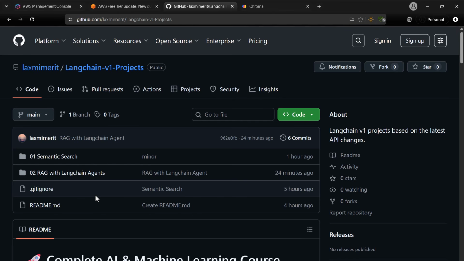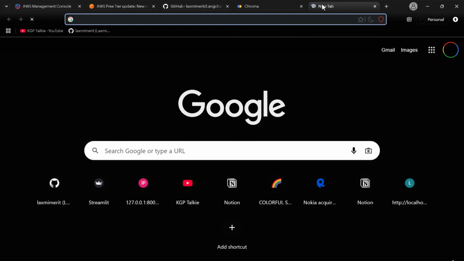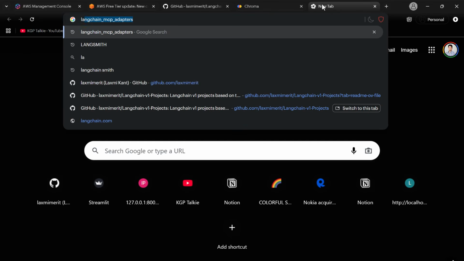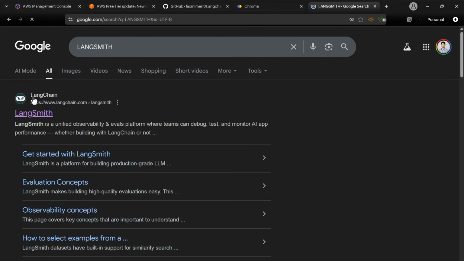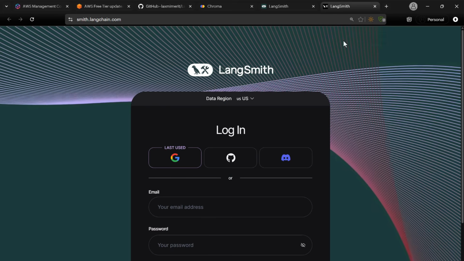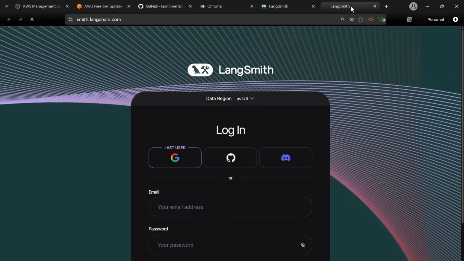Now going forward, let's first of all create the LangSmith API key so that we can monitor our agent working in LangSmith itself. LangSmith is an observability tool provided by LangChain. As they say, LangSmith is a unified observability and evaluation platform. So you need to click on LangSmith. Thereafter, you have to sign up here. I already have an account, so I am just going to sign in here directly using my Google. If you don't have one, just sign up.